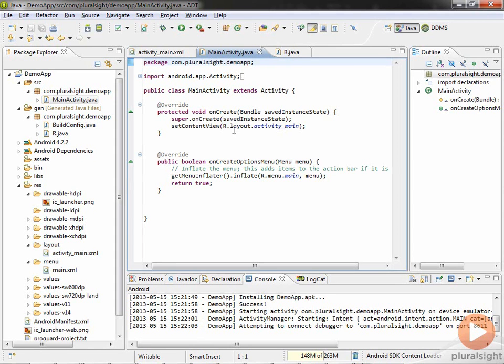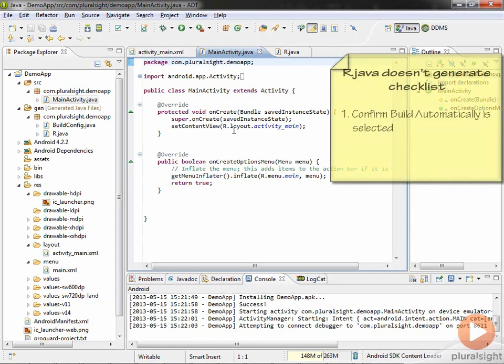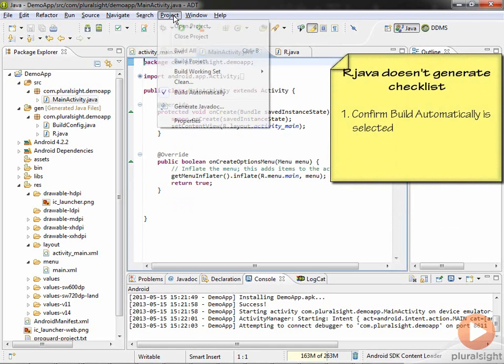Now that happens for only 3 reasons that I know about. One reason is that it's important that you have your project marked for auto build. If I go up here to my project menu, just click on that, you notice that there's that build automatically. You want to make sure that that is always checked. That needs to be checked in order for the system to be generating and building the classes as we go. So you always want to make sure that's checked.